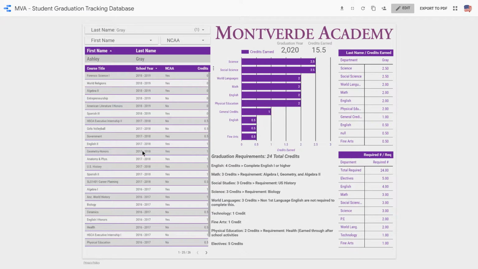So a couple other pieces of information here. Again, not 100% accurate, but it does do a wonderful job of guiding your advisee through the process of what classes they still need to take. So first things first, you'll see here that Ashley has been awarded credits in science and social studies. This is the total that she has earned.